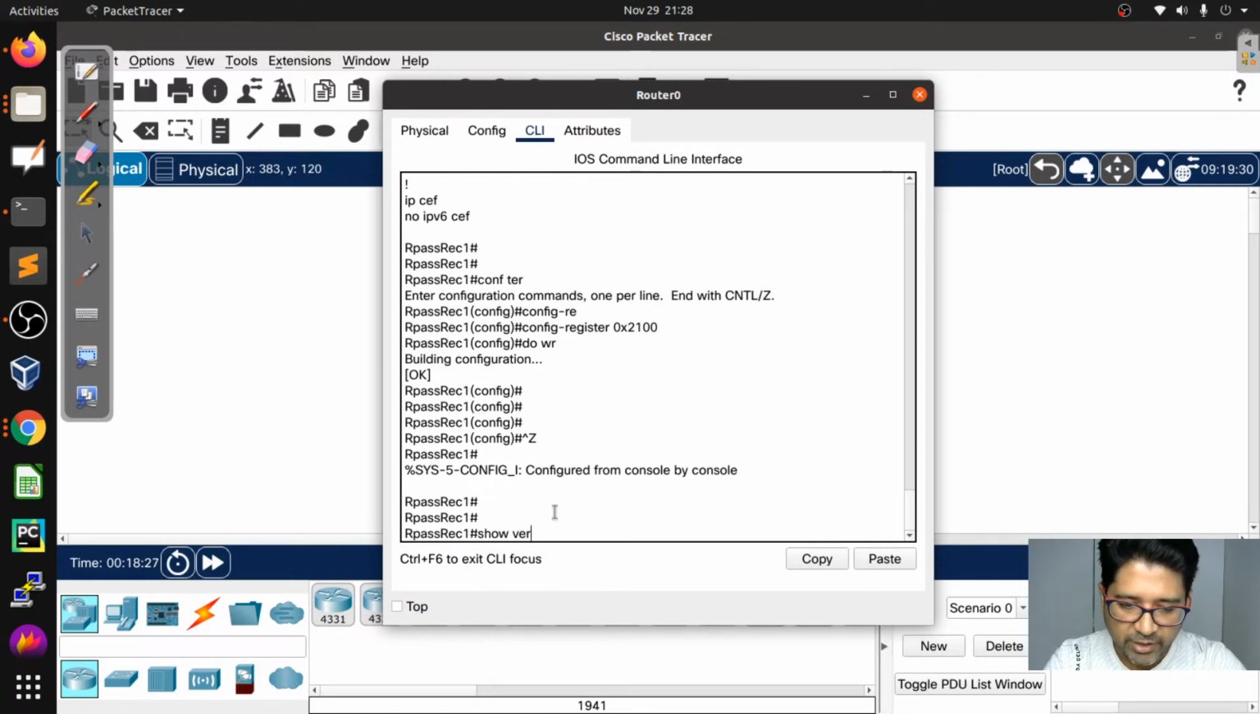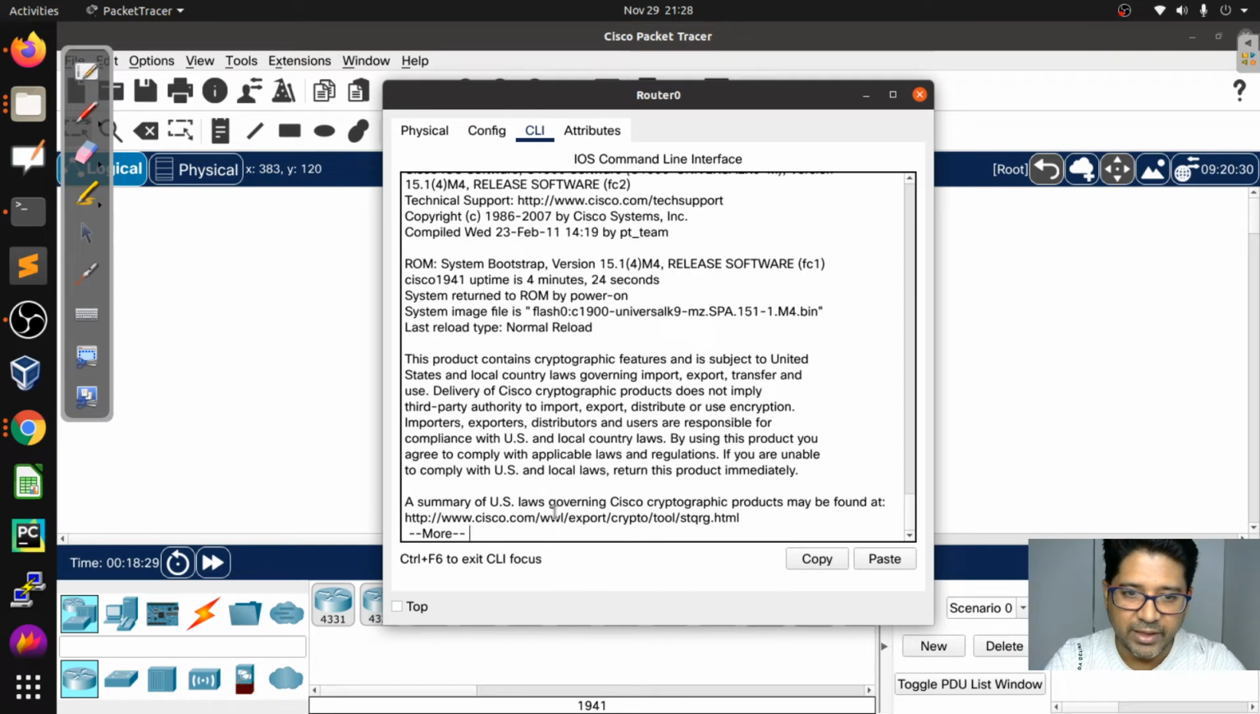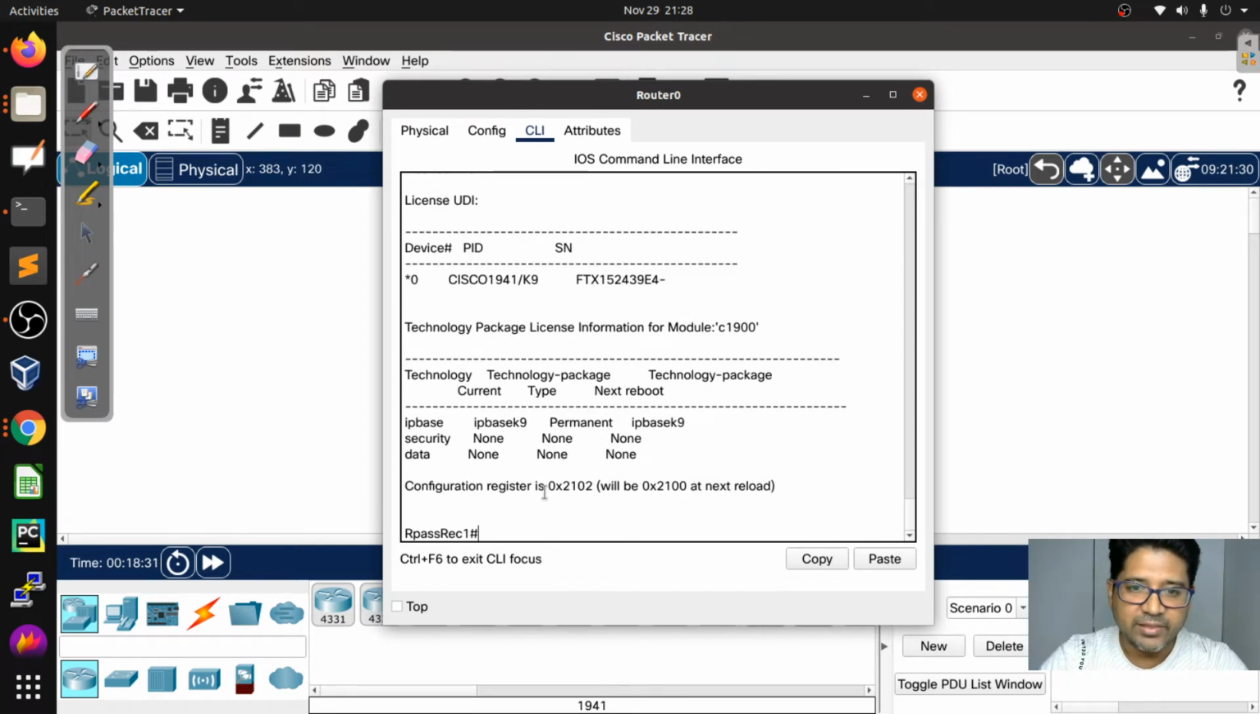If you check show version, we can verify the next reboot will jump to ROMMON mode. It is going to bounce into ROMMON mode.